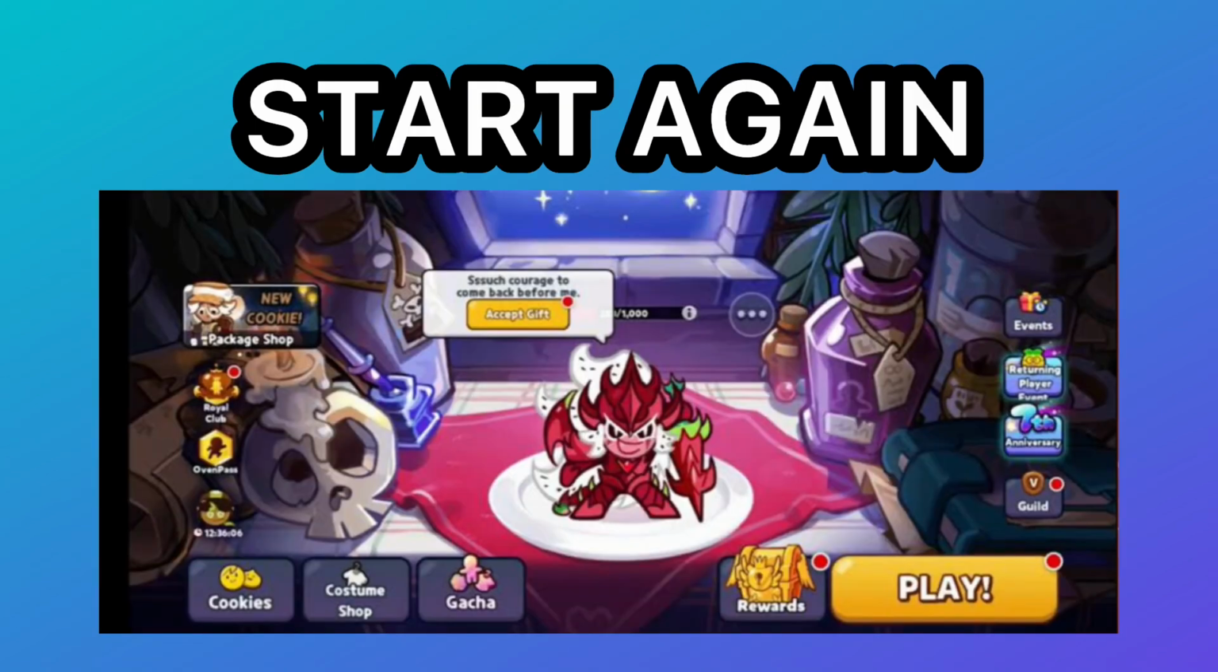So once you have clicked on play, you will be redirected to the game's interface with a new selected server of your own choice. So once you have logged in with a new server, you can transfer your data and everything from the previous server to the new server. So that was how you can change your server on CookieRun.